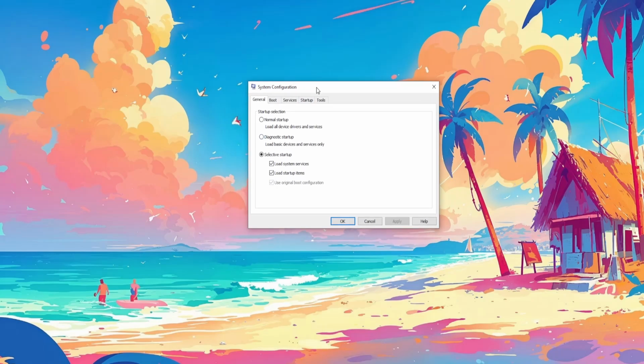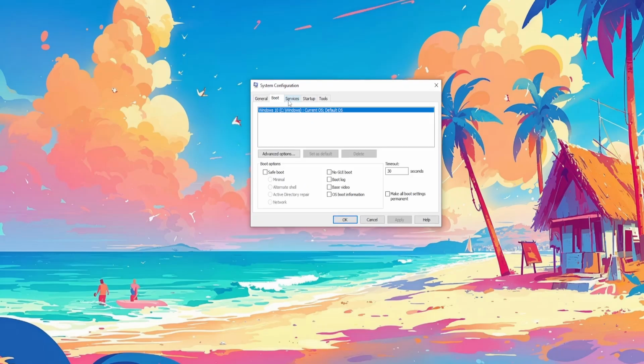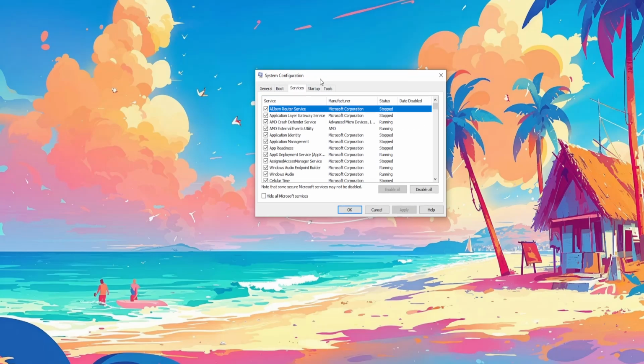Now this should load up. Here, what we want to do is go to services. And the first thing that we need to do is click on hide all Microsoft services. Now, simply click on disable all.